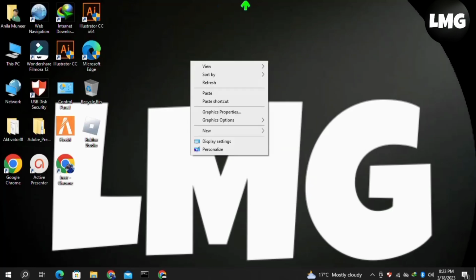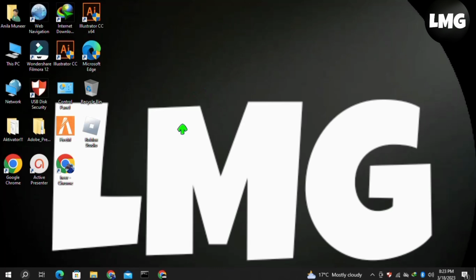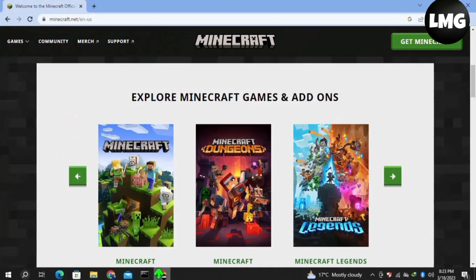And the second method is that you have to just repair your installation of Minecraft. After this, your problem will be fixed. The last and final solution is that you have to just check for the update. If any update is available for Minecraft, then you have to just update it.